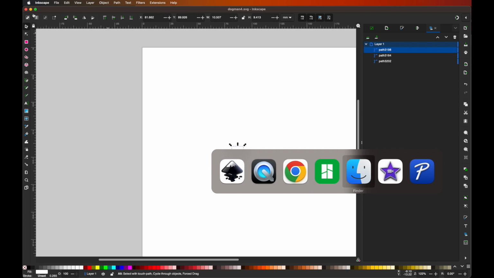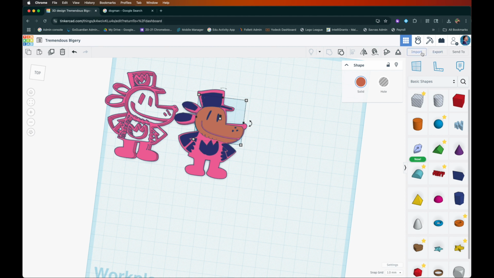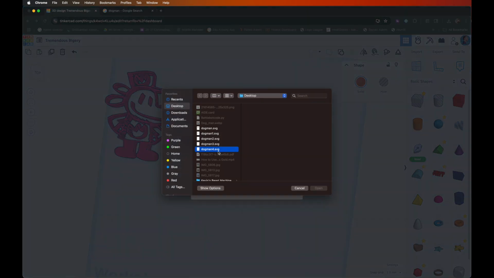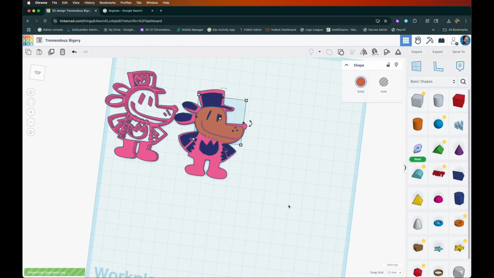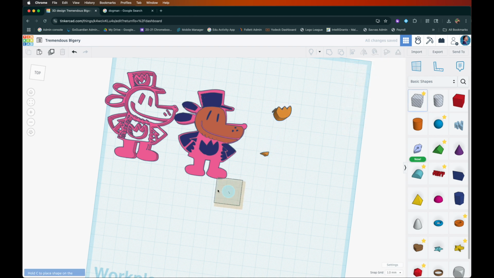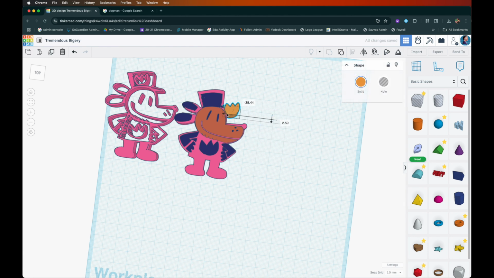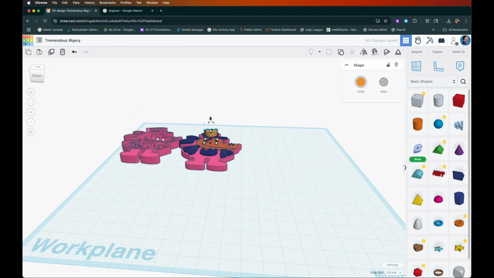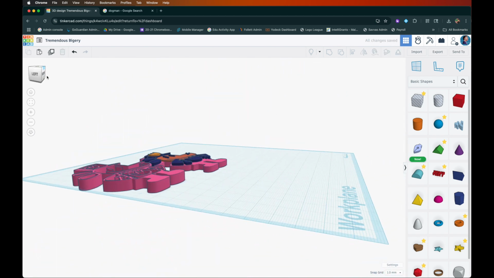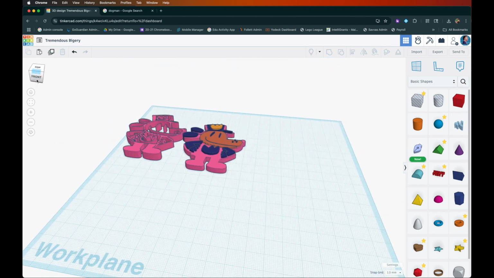Go back to this. Import, choose a file, Dogman 4, open, import. There's my star. Oh, I forgot about that little bit again. That's okay. Group. Now, I have that. So, I can do this now.